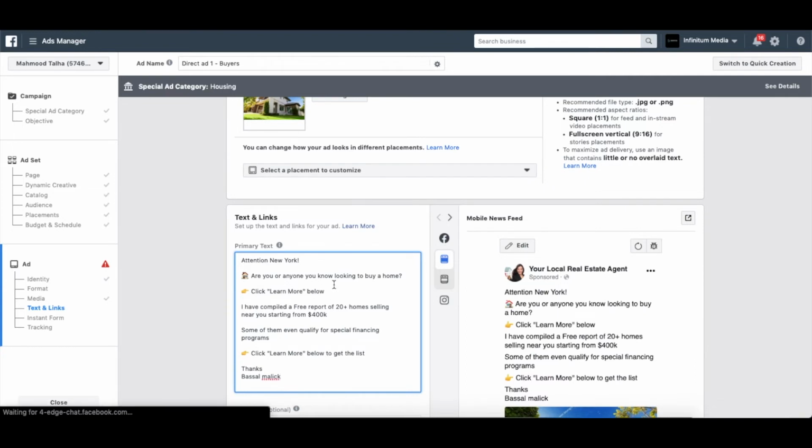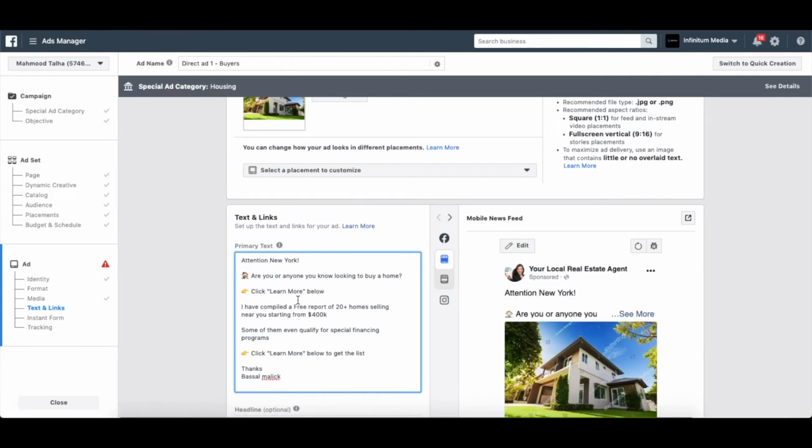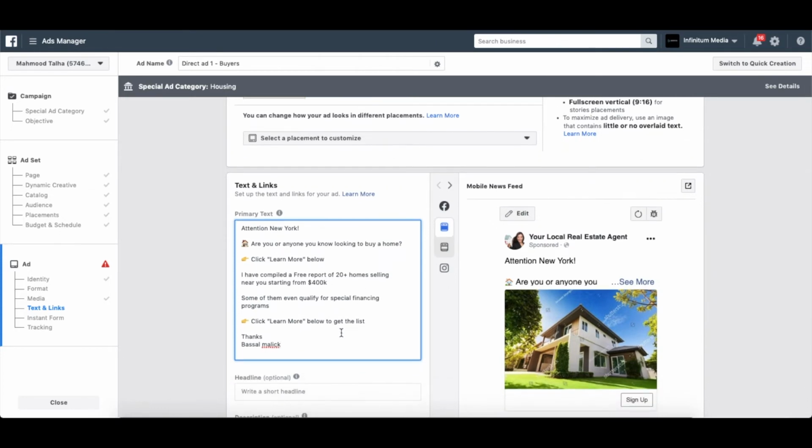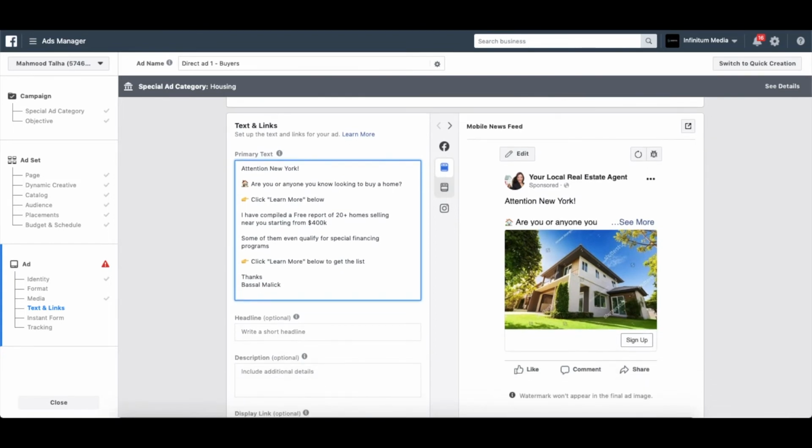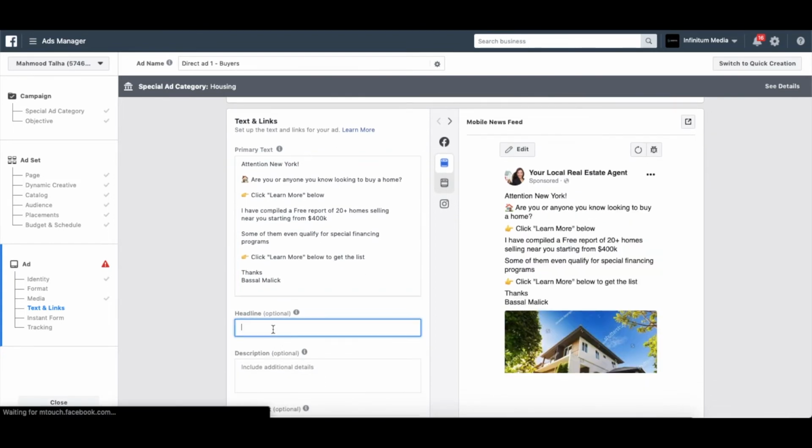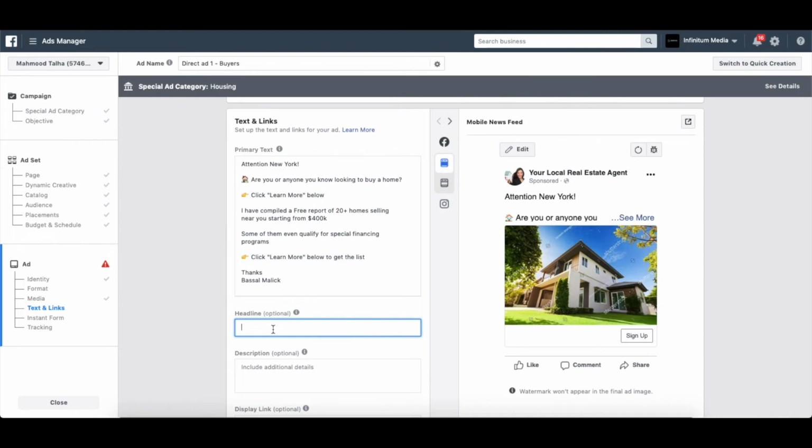Are you or anyone you know looking to buy a home? Super direct. Click learn more below. I have compiled a free report of 20 plus homes selling near you, starting from 400K. Some of them even qualify for special financing programs. Click learn more below to get the list. Okay, and that's it. And let me write a headline that can actually move them.